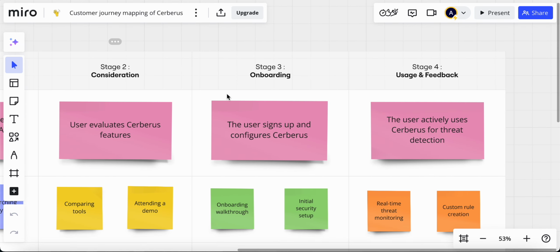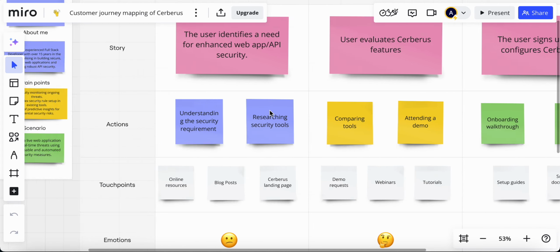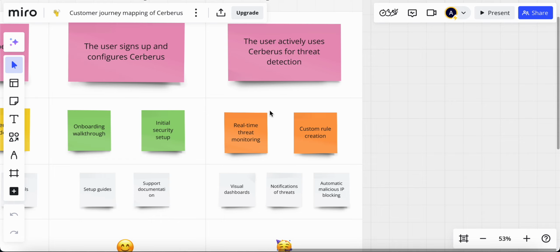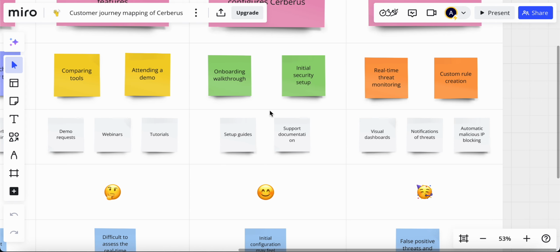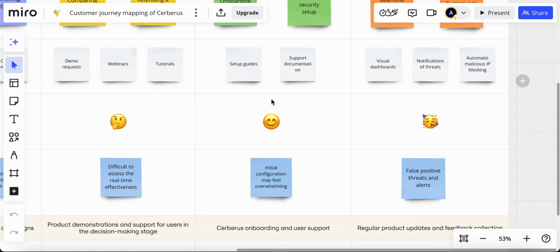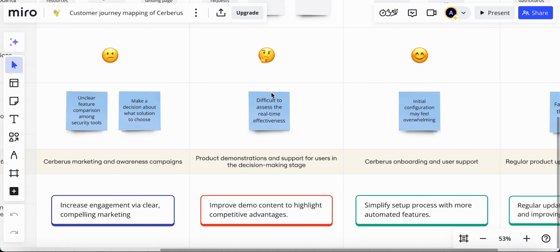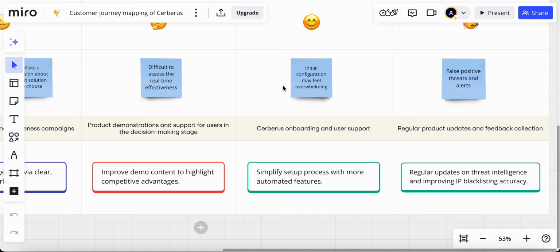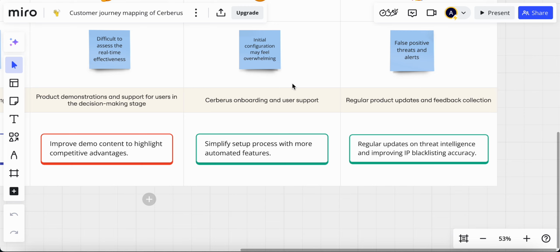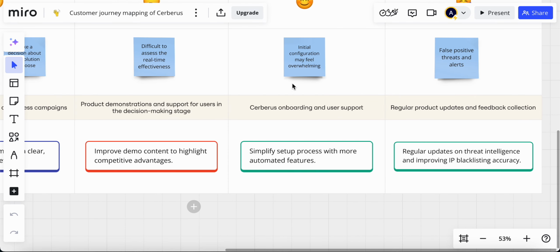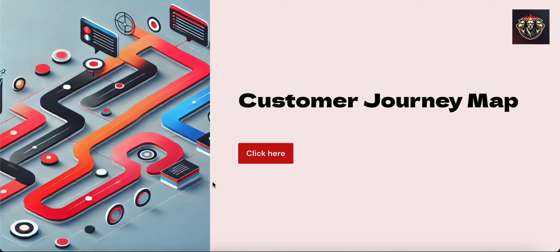Now coming to the final stage, which is usage and feedback. The user actively uses Cerberus for threat detection, and under action, it is real-time threat monitoring and custom rule creation. Under touch points, it is visual dashboards, notifications of threats, automatic malicious IP blocking. The person is celebrating, and the main pain points can be false positive threats and alerts. And in the backstage, regular product updates and feedback collection are going on. And for opportunities, regular updates on threat intelligence and improving IP blacklisting accuracy. So, this is the customer journey map.